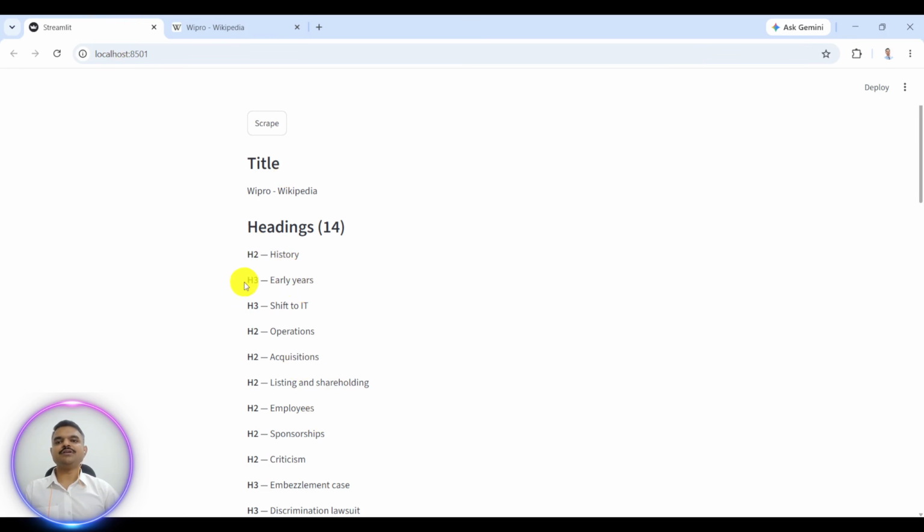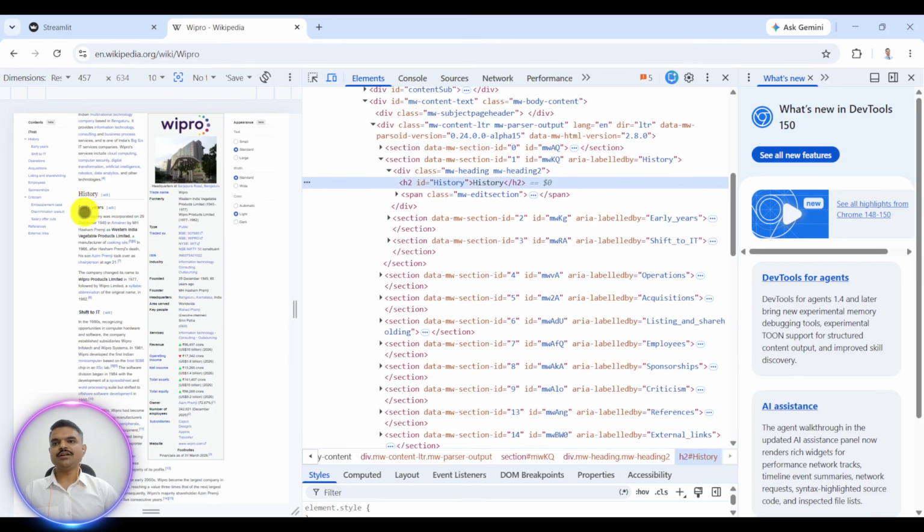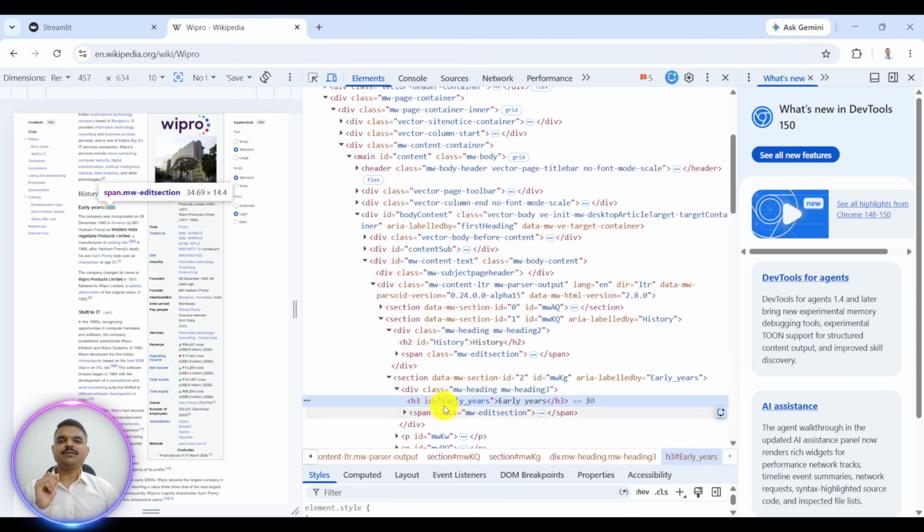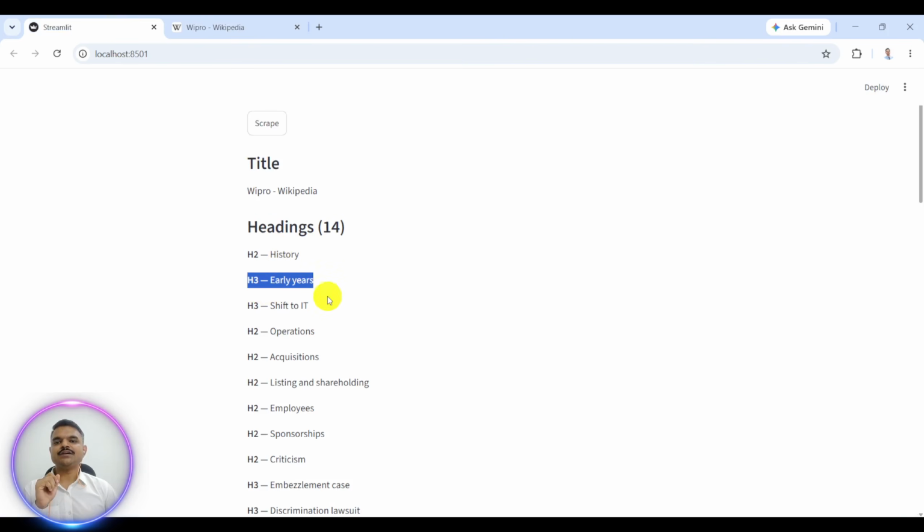Similarly, we will check H3, early years. So here, early years is present. You have to zoom in. Early years is present over here, and here you can see early years under H3. I will click here, then you can see under H3 the early years is present. That's why it extracted the H3 heading.